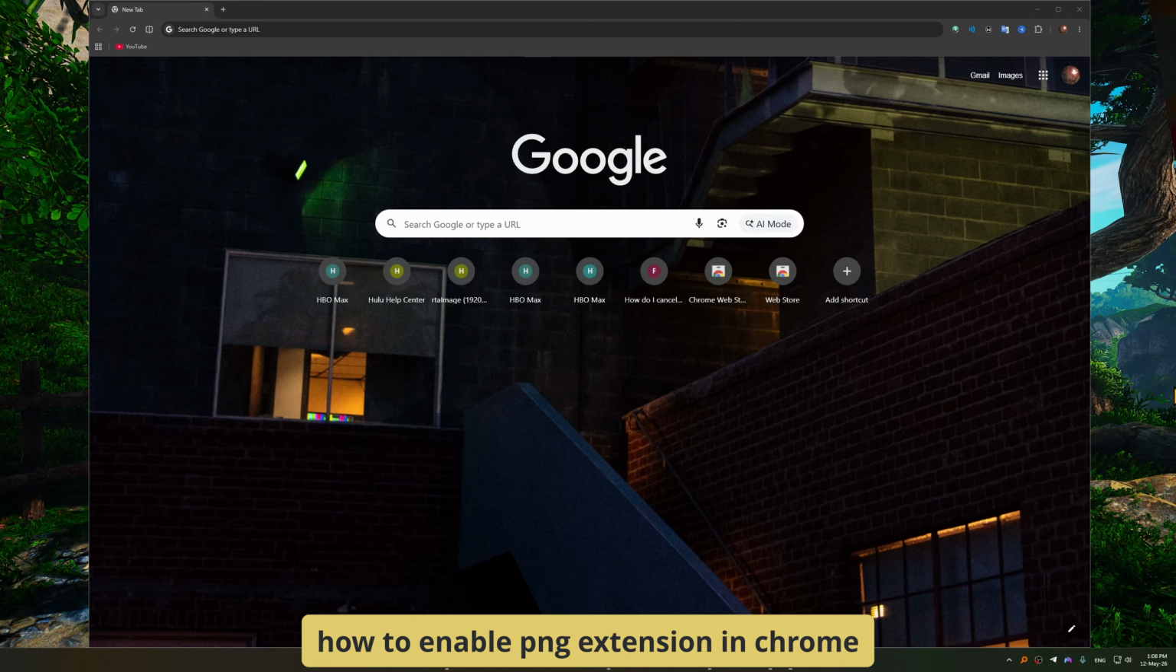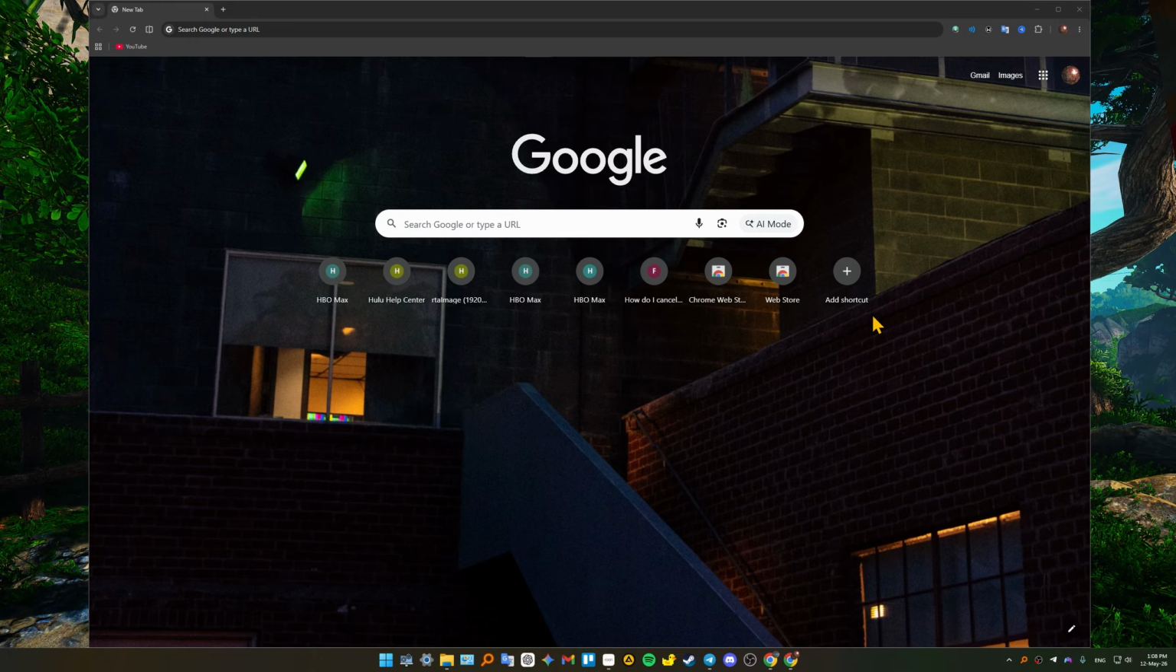In this video we're talking about how to enable and use the PNG extensions in Chrome. So for example, if you wish to download a quick photo or image from the internet and you don't want to dig into how to do this, and if you wish to do this exactly and straight in the browser without third-party tools, we can utilize a very simple Chrome Web Store extension to achieve that.